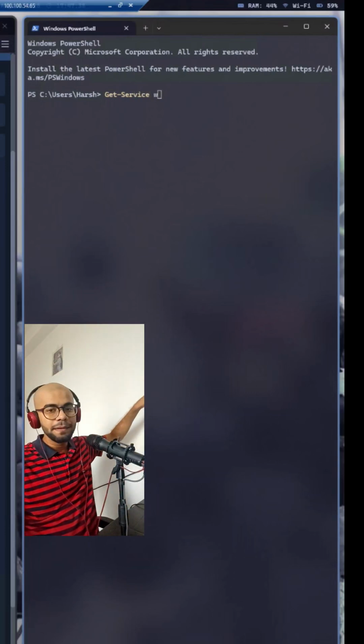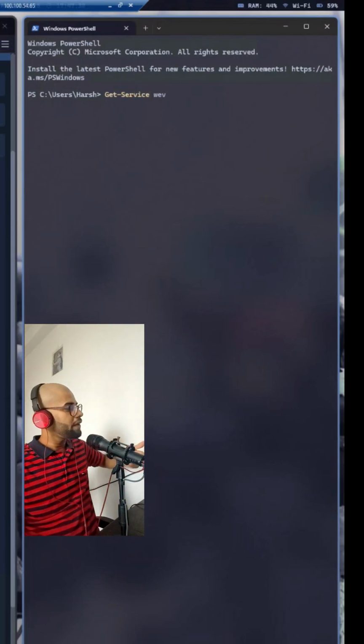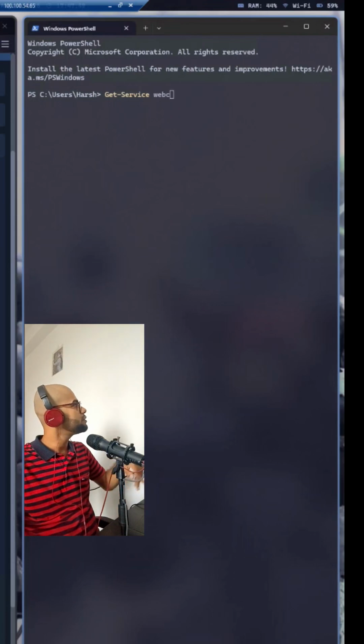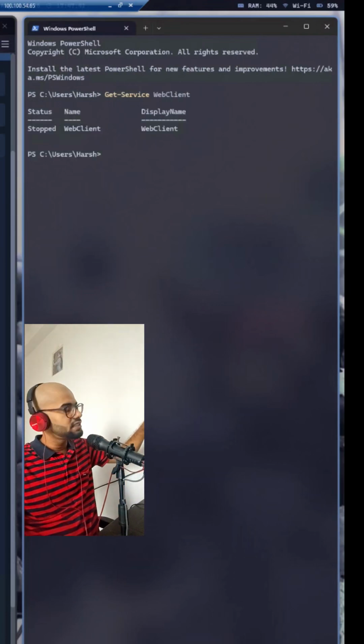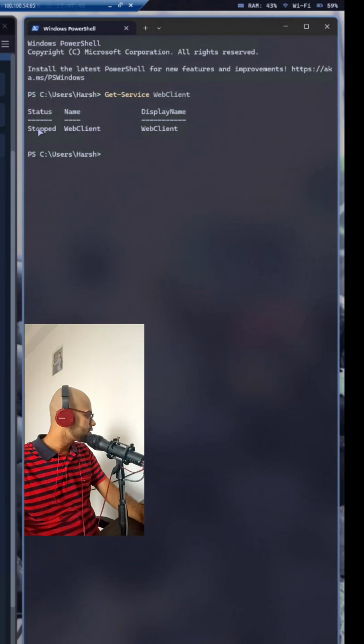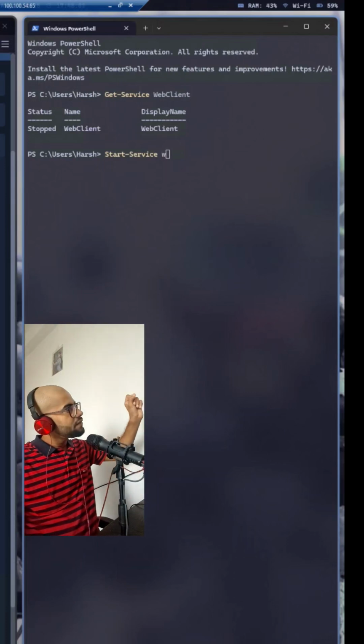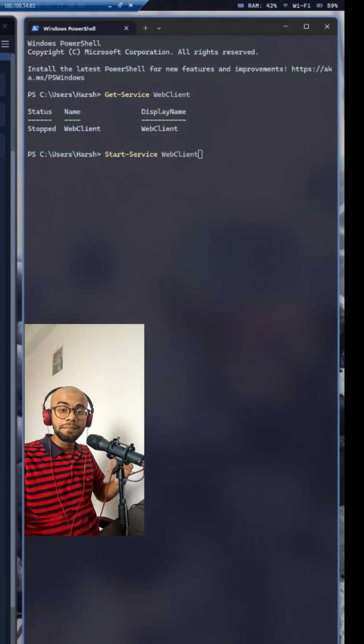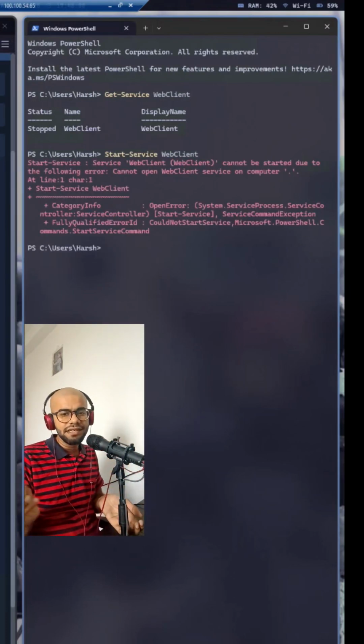Now you can see that the WebClient service is currently stopped. So we have to start this service, and how can we do that? We have to write Start-Service WebClient. Okay, let's quickly do that. Start-Service WebClient, and we have to press tab and enter, and it says that the WebClient service cannot be started because we are not using administrative mode.